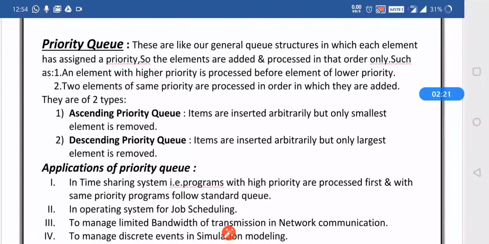But if the elements have the same priority, then the processing is done in such a way that we check the sequence in which the elements were inserted or added. Whatever sequence we have of adding the elements, in that way processing will be done. Suppose we have two elements with the same priority, then we will process the element which is inserted first in the queue, and then the element which is inserted later. According to the insertion sequence, the processing will be done.